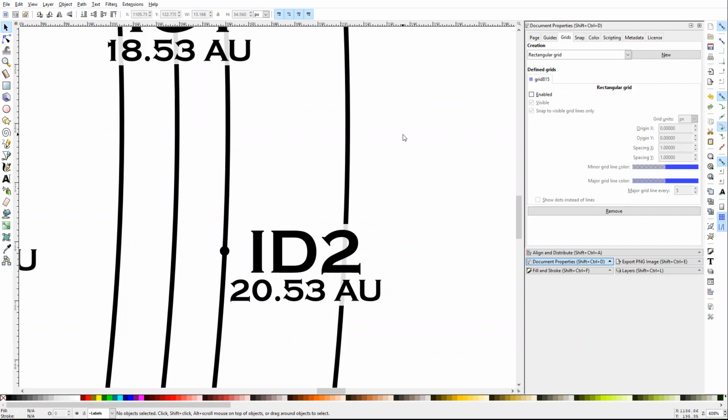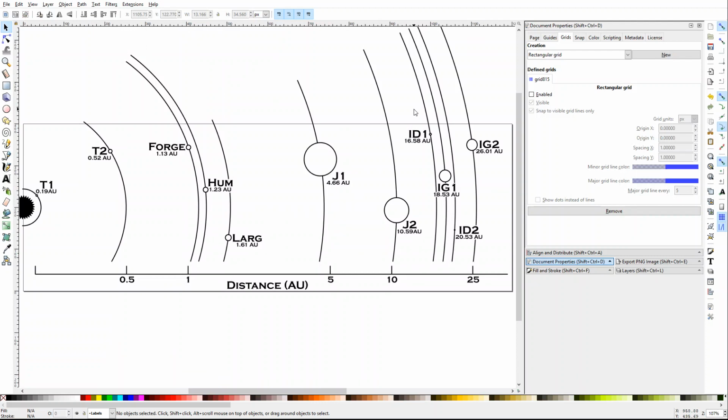All right, so now let's look at our map. There we go. Now we can see the text for the various worlds. They're not being blocked out by the other things. I've decided a couple more things I want to do here.